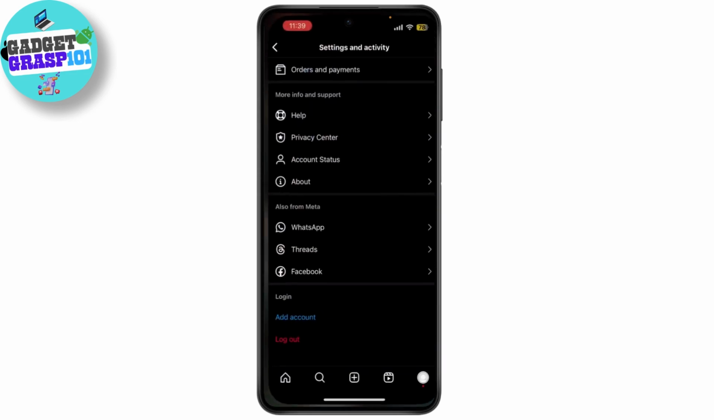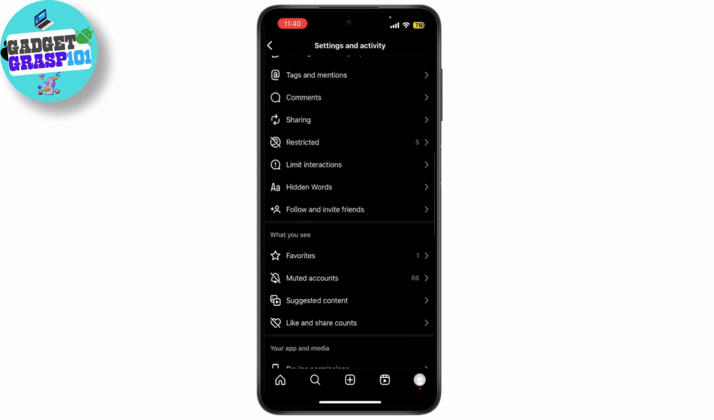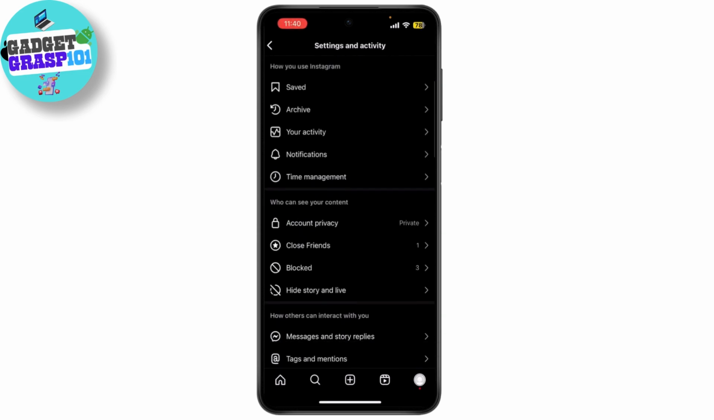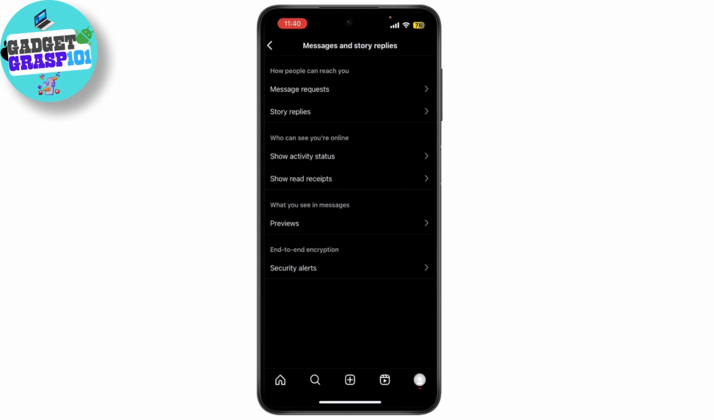Sometimes the issue can be related to your messages settings. Again, on settings, select privacy, and here you can find messages and story replies. Make sure your settings allow messages from everyone or specific accounts as you prefer.